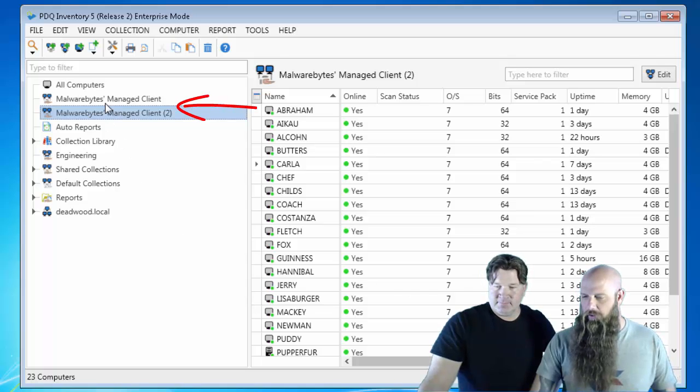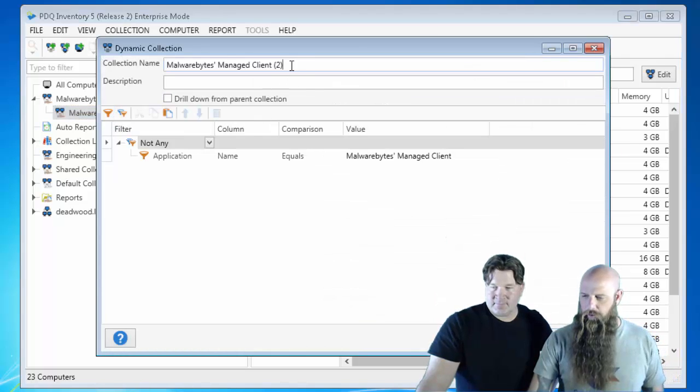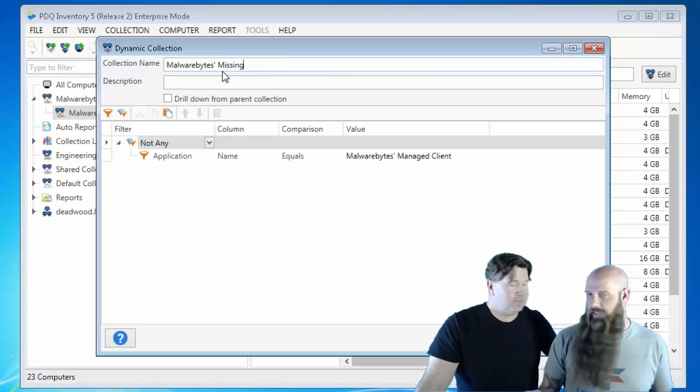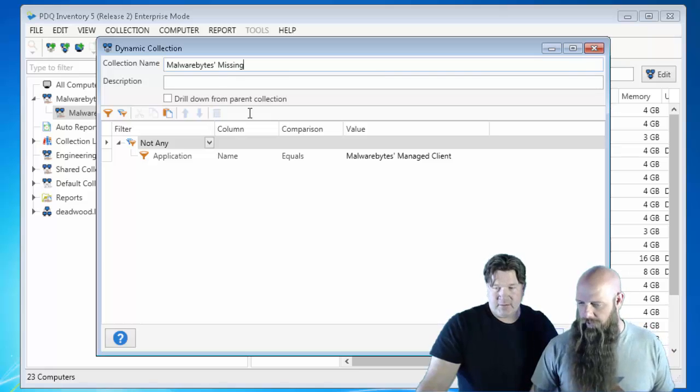Now what I'm going to do is drag this right up to that top one, and we're going to rename this to Malwarebytes Missing. Sound good? These don't have Malwarebytes. Sounds good to me. Perfect.